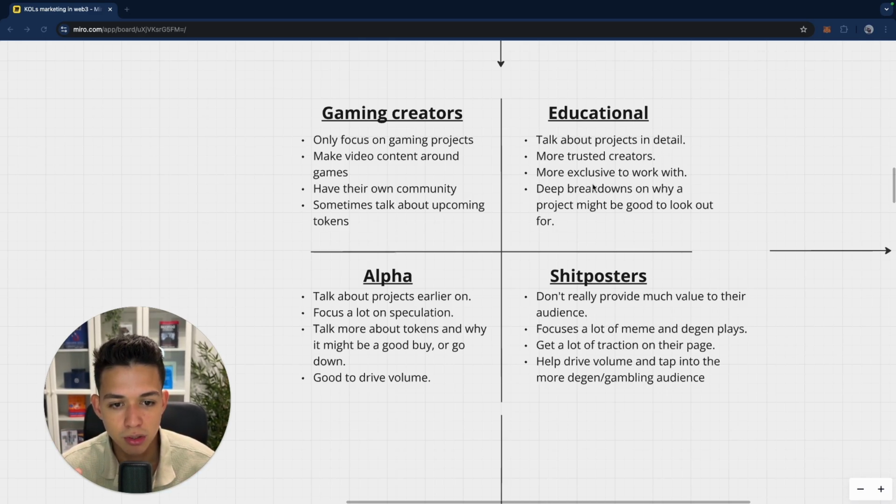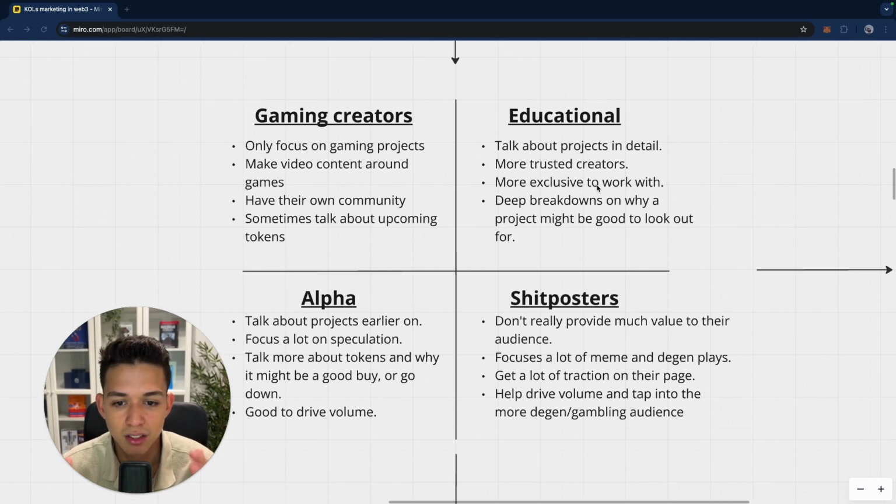The educational KOLs, they talk more about projects in detail. So this can be like a full thread, a full long form breaking down exact points about a project. Most of the time, they're more trusted creators than most of the other ones in here. They're more exclusive to work with, and they do deep breakdowns on why a project might be good and why you might want to look out for them. So the reason why I'm breaking these down for you is so that as a project, when you find your ICP, you can then pick which creators you want to work with. So far we have gaming creators, educational.